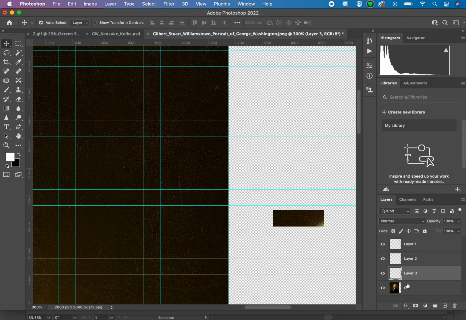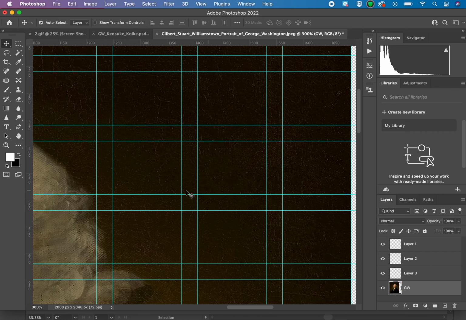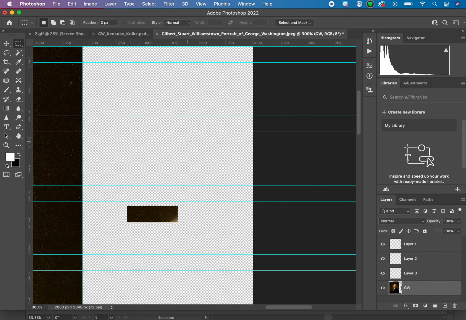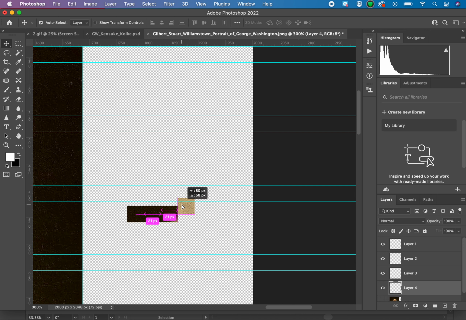I'll show you the first layer, but make sure you're on the GW layer. The letter M for marquee. Click and drag. Command X. I'm gonna roll over here. After a while, you just start getting into a rhythm. Command V to paste it. The letter V as the move tool. And move this over here.